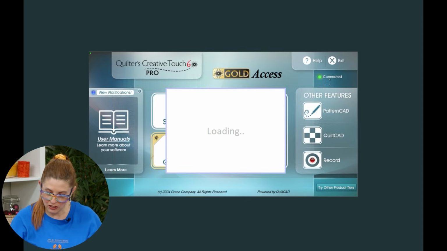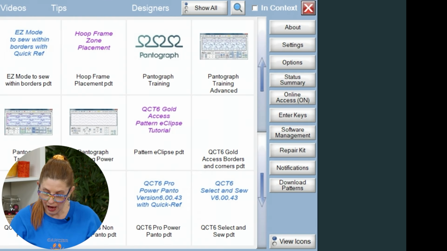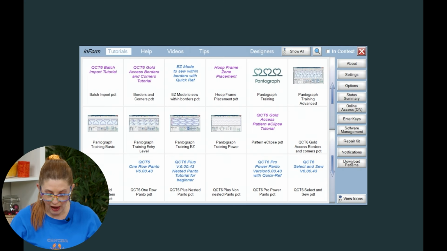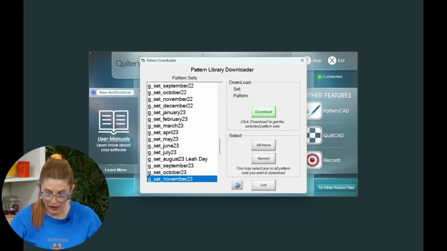I'm going to show you first how easy it is to get those monthly designs. You're going to start by going to the help menu where that question mark is. Then on the right side, you'll see about, settings, etc. Click on the one that says download patterns, and any patterns that you haven't downloaded will be highlighted. Basically click OK, click download, and you can download everything or just the ones that you want. They're fun, they're new, they're fresh, so be sure to check those out.